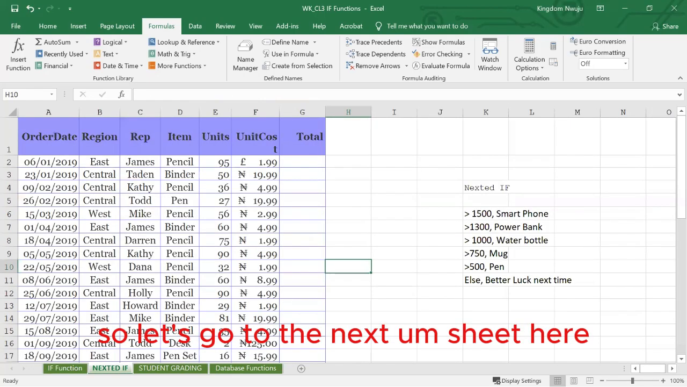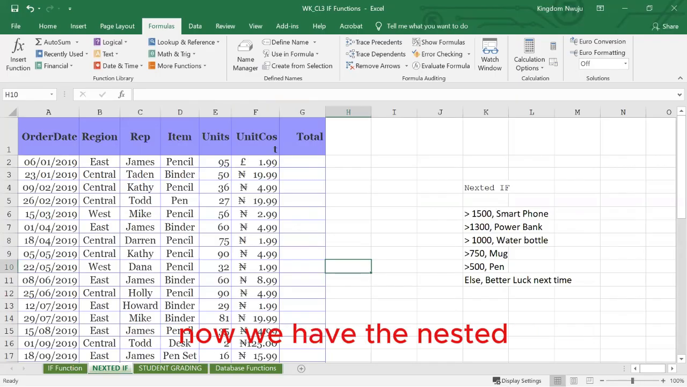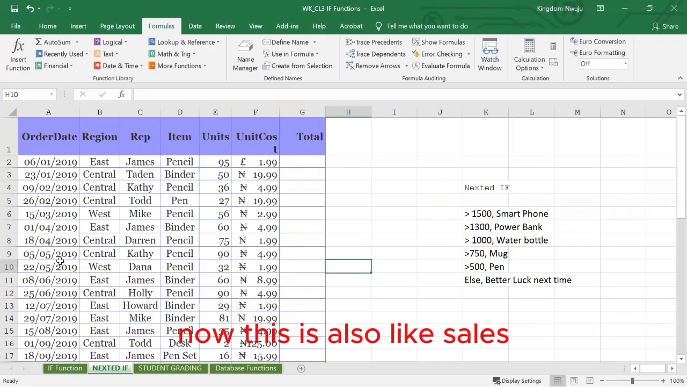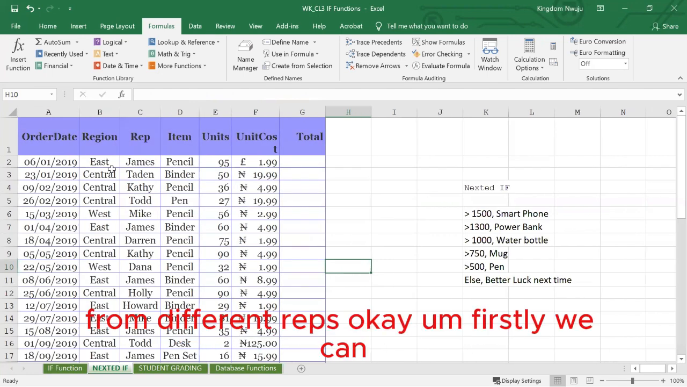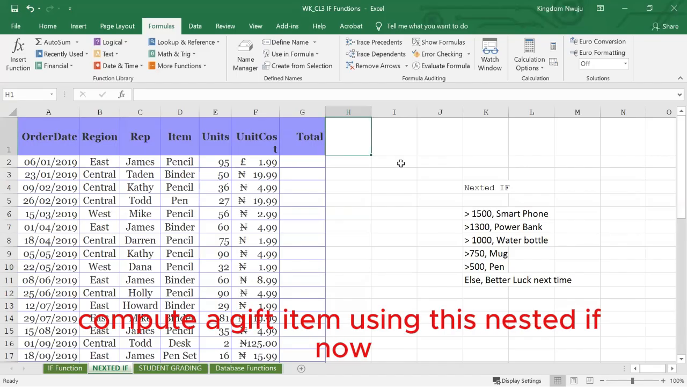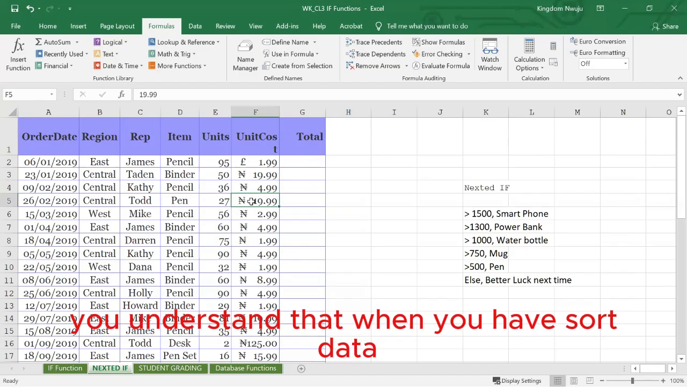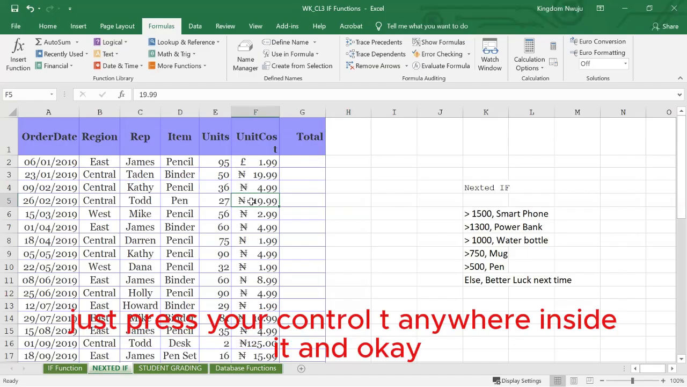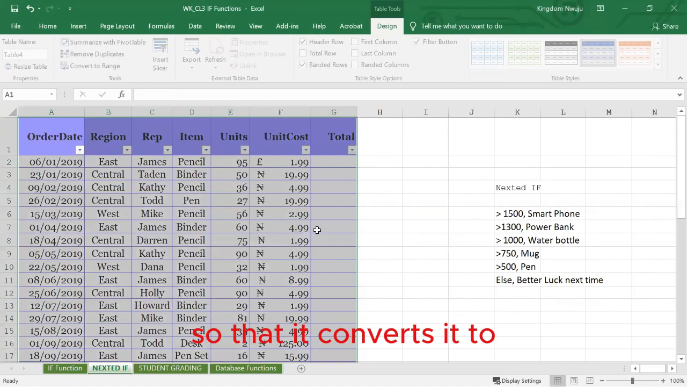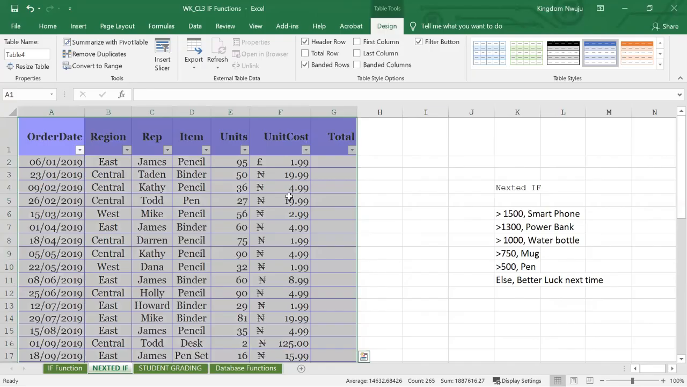So let's go to the next sheet here. Now we have the nested if. What do we do in nested if? This is also like sales from different reps. Firstly, we can compute the total here, and then we need to compute a gift item using this nested if. If you've been following this course, you understand that when you have such data, all you have to do is press Ctrl+T anywhere inside it, and okay, so that it converts it to a functional table.